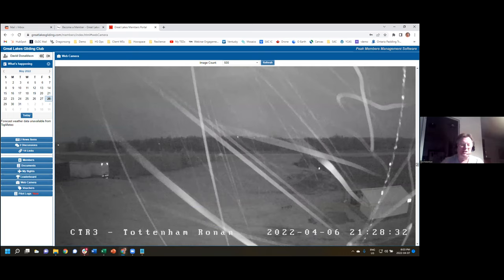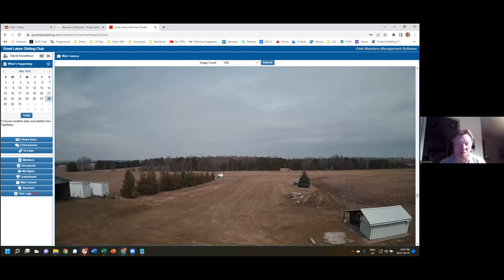So here you go. This will go back about 2.5 days, every 10 minutes. There's the rain. That's rain, yeah. And you'll see snow in the winter.